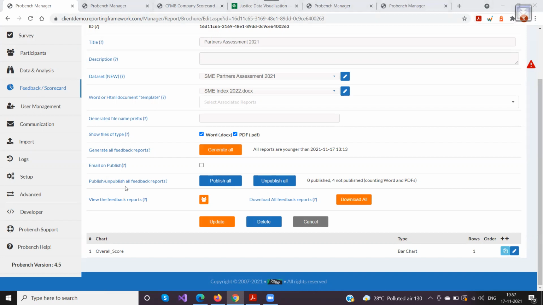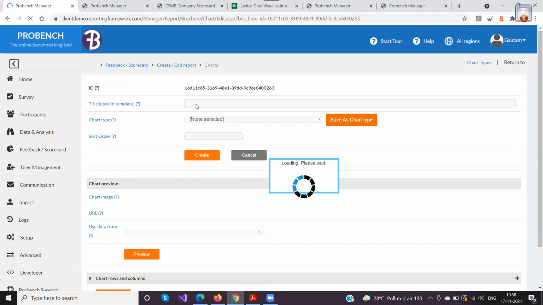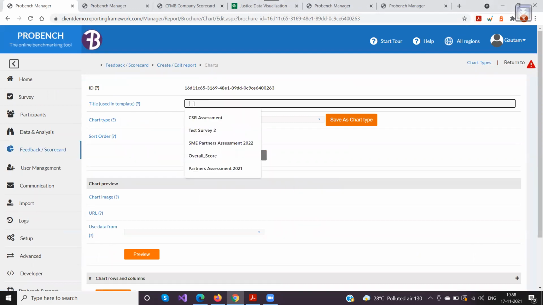All right, no problem. Then the next thing that I would like to cover is the charts, because those are a very important part of the feedback reports. So what you need to do is, there are buttons here, like add a chart. When I add a chart, I need to again give the title of the chart. This particular title that we put here is very important. I'll tell you why.